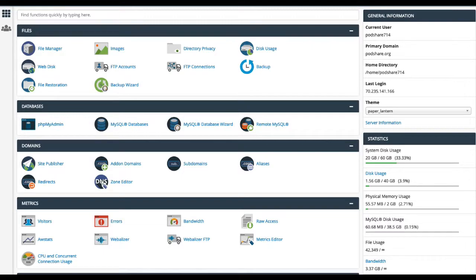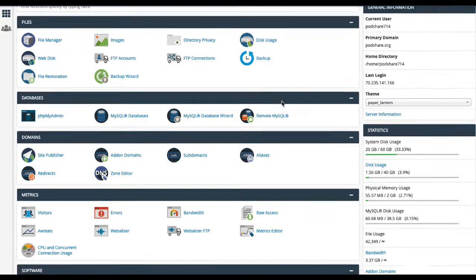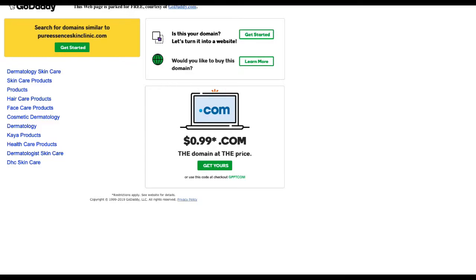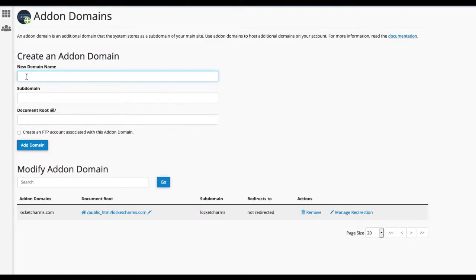Once you log into your GoDaddy account and go to your cPanel, the first thing you want to do is add a domain name. So the way you do this, just click on Add Domain Names. For this instance, we're going to use this website. Just type in your domain name. Make sure you don't type in the HTTP. Simply type in the name of the website you're trying to build, which is the .com.